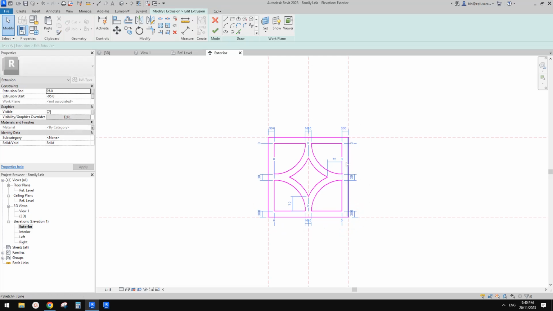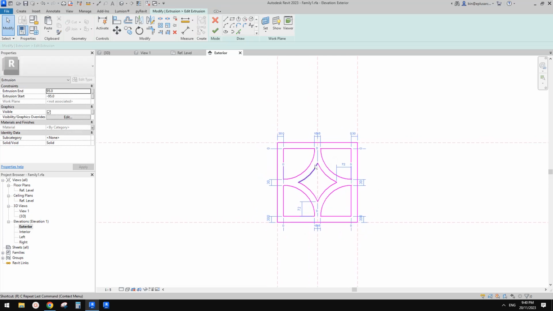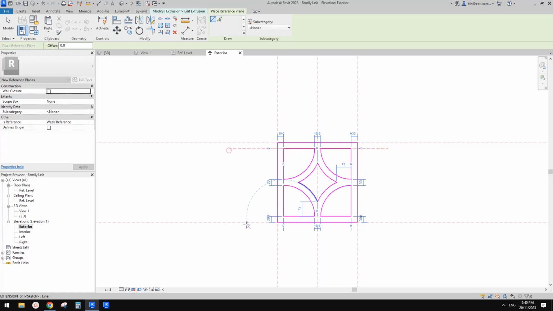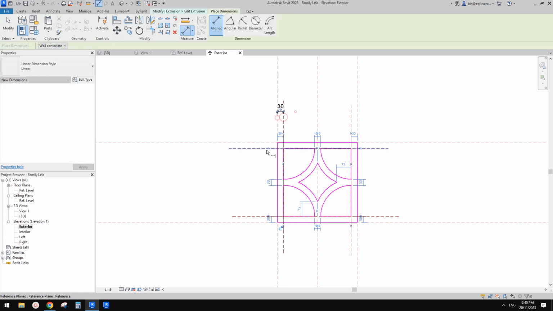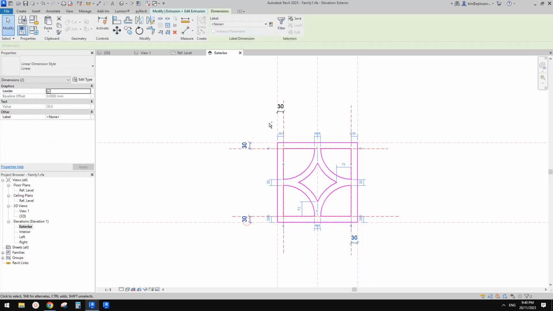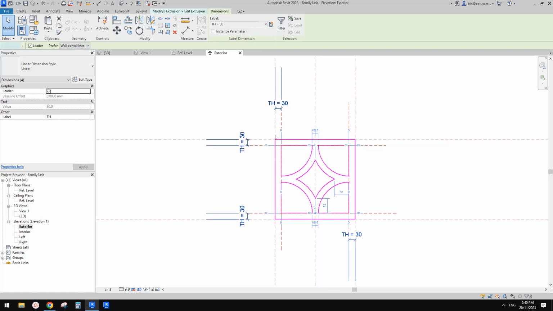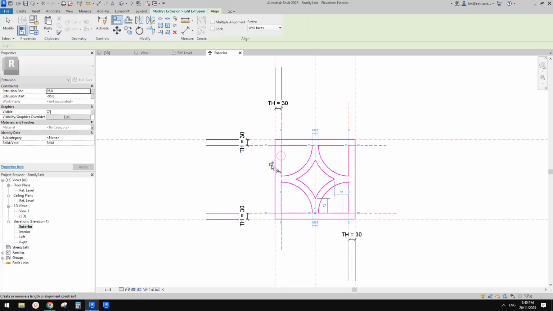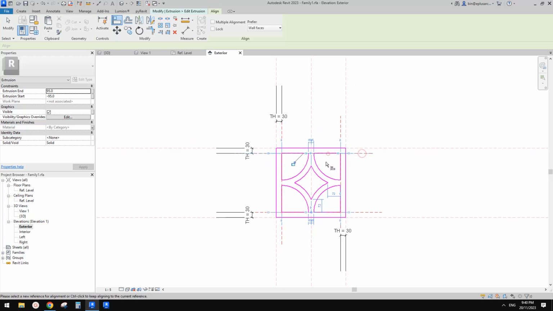We keep the parameter. Okay, so create a reference plane. So 1, 2, 3, and 4, and then do a dimension and apply the thickness. Okay, and then AL, align reference plane and this sketch line. So there will be 8 of them.